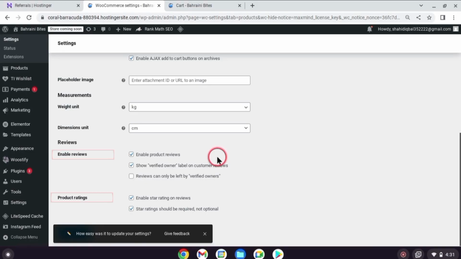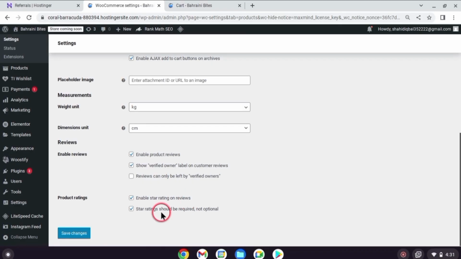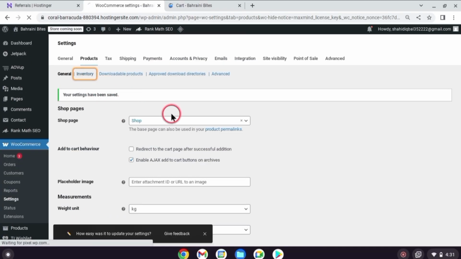Now let's talk about product reviews and rating. Please make sure both options are enabled because reviews build trust with new visitors and good reviews help you get more sales. Customers can also give ratings based on product quality, so always keep this option turned on and click Save Changes. Now click the Inventory tab at the top.